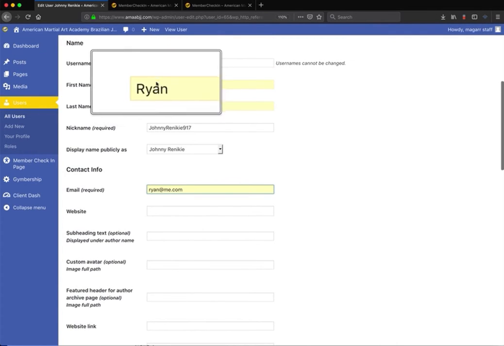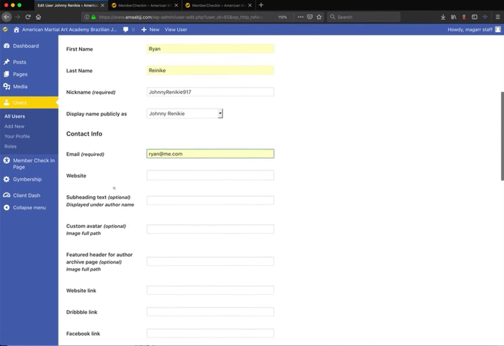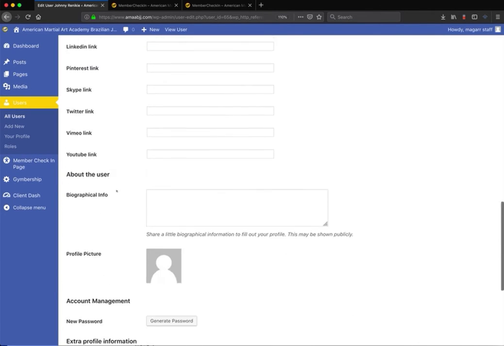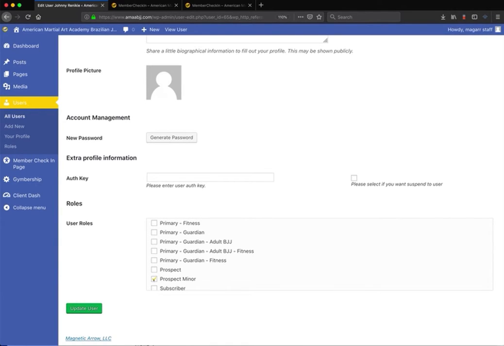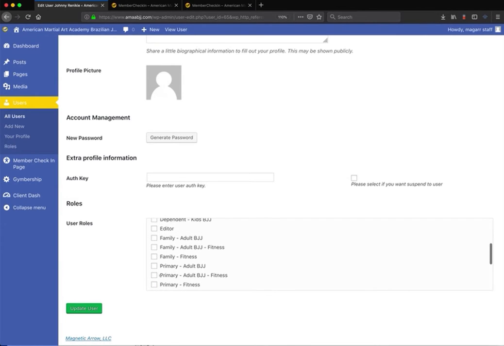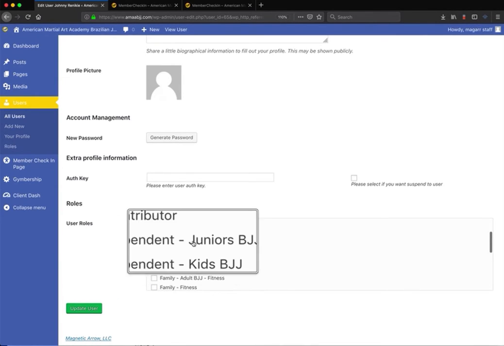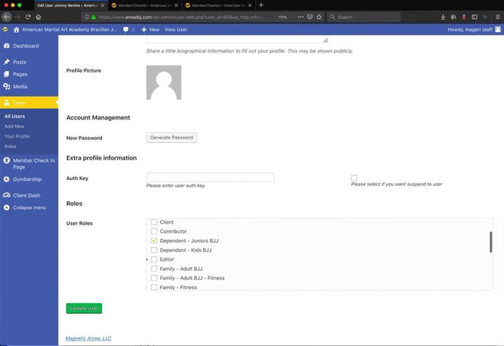So we can see that it's automatically populated the contact information there that is already associated with this email address. So it'll automatically pull the parent into that field, guardian. And I'll scroll down again. I'm not going to give them an authorization key right now just for this demonstration, but of course you would assign them a fob with a UPC on it so they can check in. I'm going to change prospect minor, and let's say that they are a dependent who's in the juniors BJJ. Going to update that user.